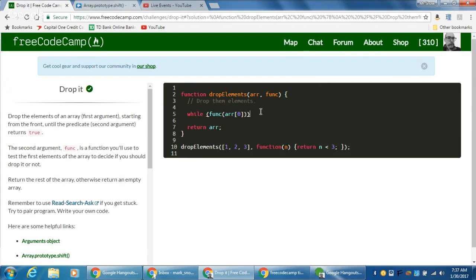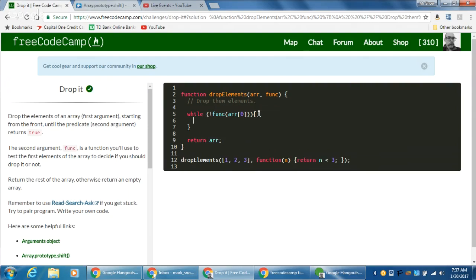So while this is true, that's what this means, but we don't want while this is true. We just want to end. So while this is not true, meaning that the first element in the array doesn't pass the test, if that first element in the array doesn't pass the test, all we want to do is arr.shift.